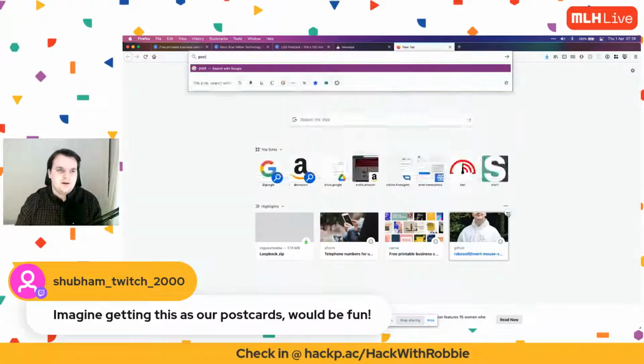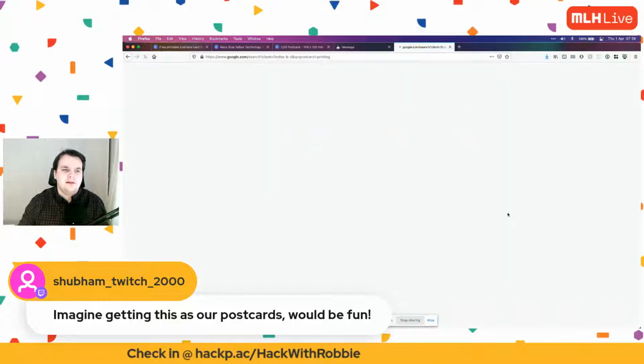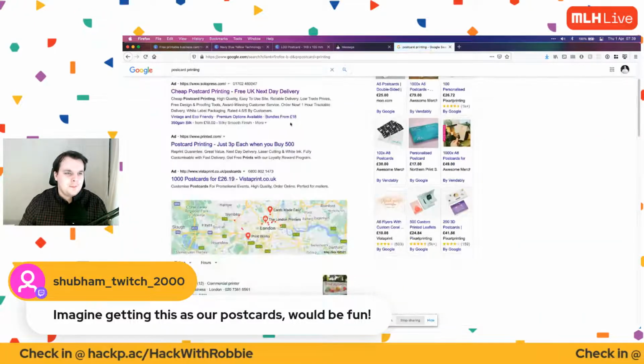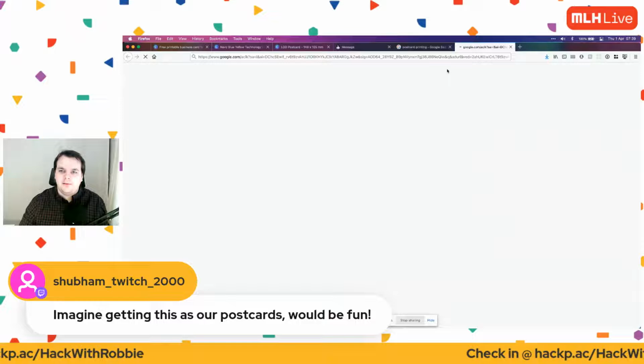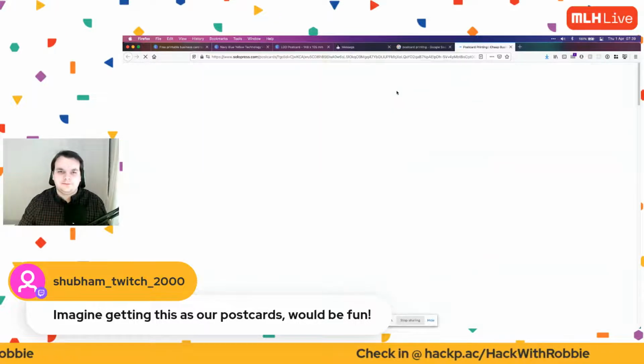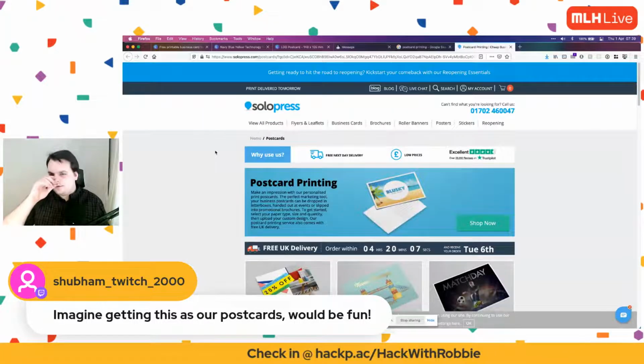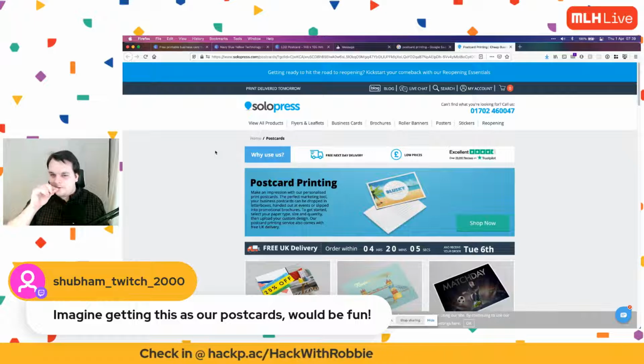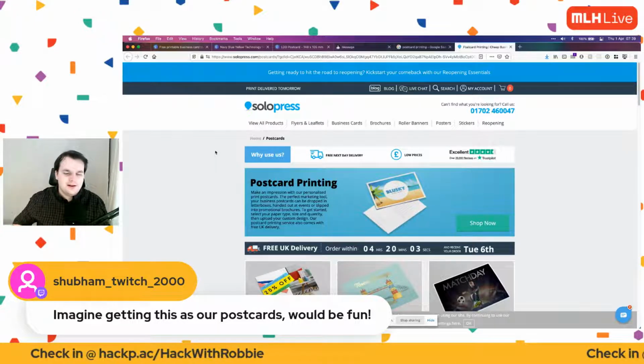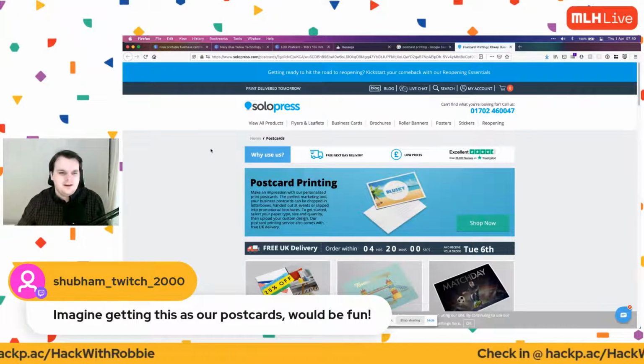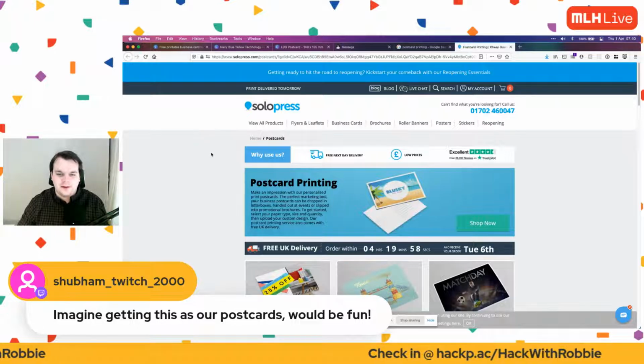I think actually, I've got a bit of experience with this postcard printing. There's loads of companies that do it. Solo Press will do it. I've used them in the UK. They're pretty good. At the minute, MLH does all their stuff in the US, I think, which is kind of crazy when you think about the cost. They're printing out all these postcards in the US and then shipping them globally.